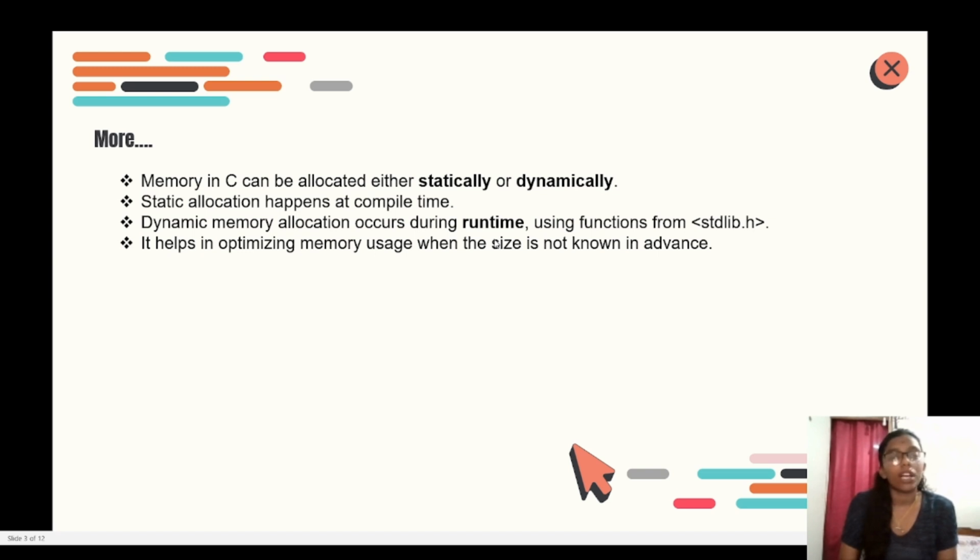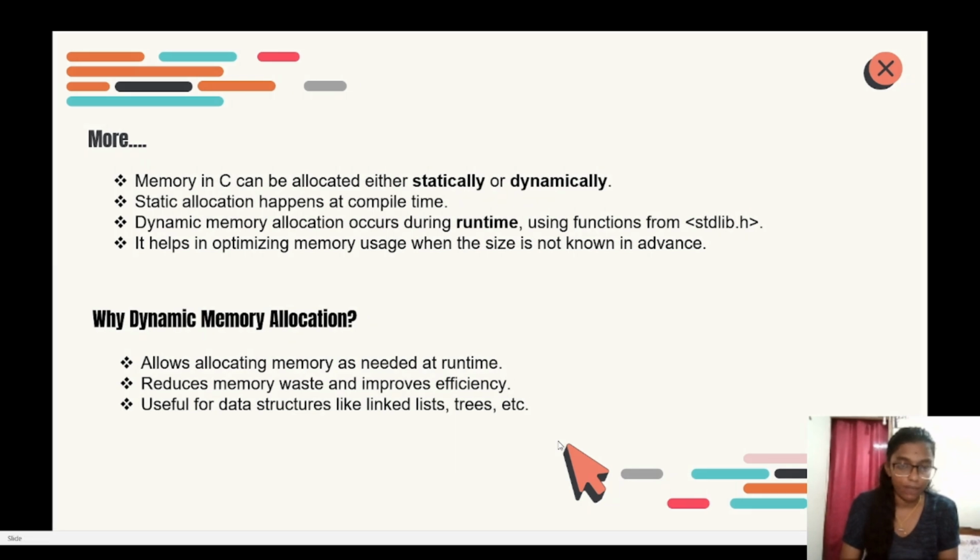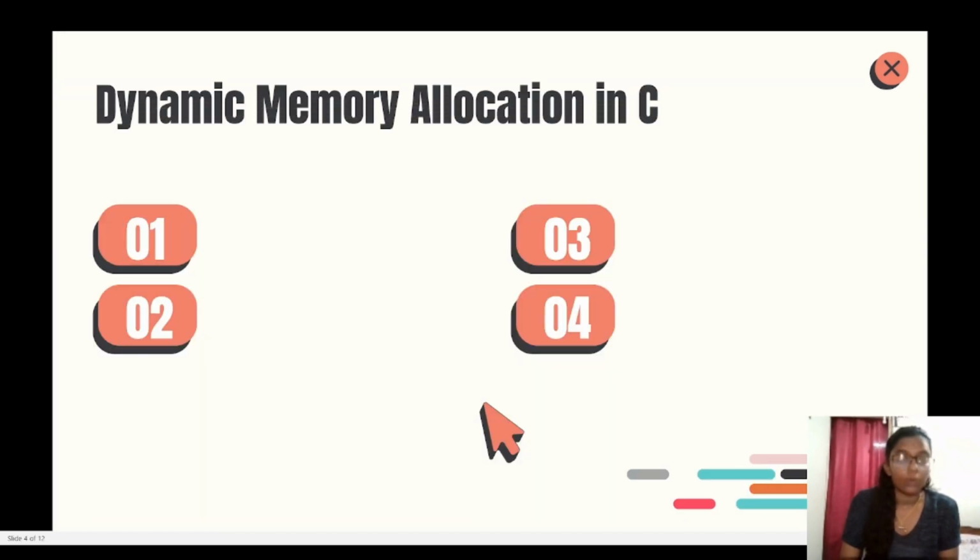Dynamic memory allocation uses inbuilt functions which are available in the stdlib.h header file. So coming to why dynamic allocation: it reduces memory waste and it is also useful for data structures like linked lists, trees, etc. So dynamic memory allocation in C has three functions for allocating memory and one function for deallocating the memory.